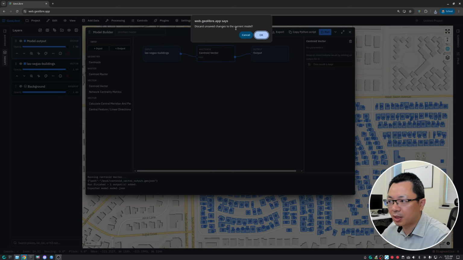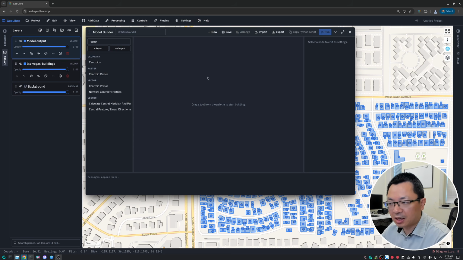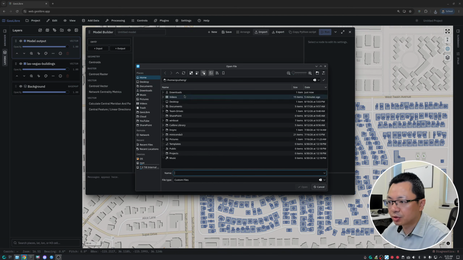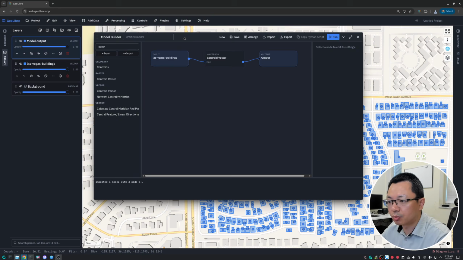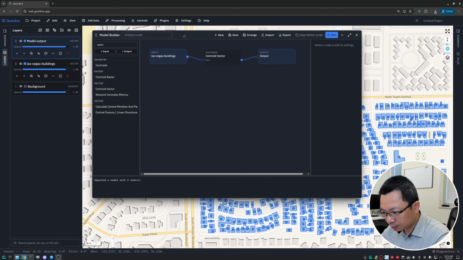So I can just create a new button. It's going to clear the model. After that, I can just click import and then go to my downloads directory. And now I load this one back into the model. So you can see how easy it is. And this is just a simple workflow.